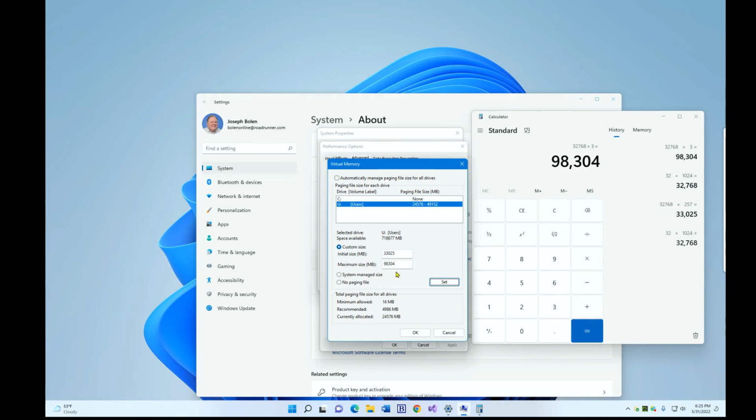Now, if you don't have enough room, at least set the initial size on that for your virtual memory and make the maximum the same as your initial size. In this case, the system will expand as needed to go to the maximum size. So I'm going to hit set. We'll see the change up here. And now the change is in place. Then I just hit OK.